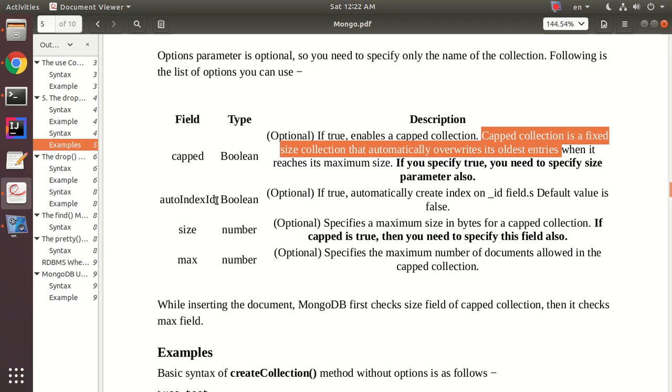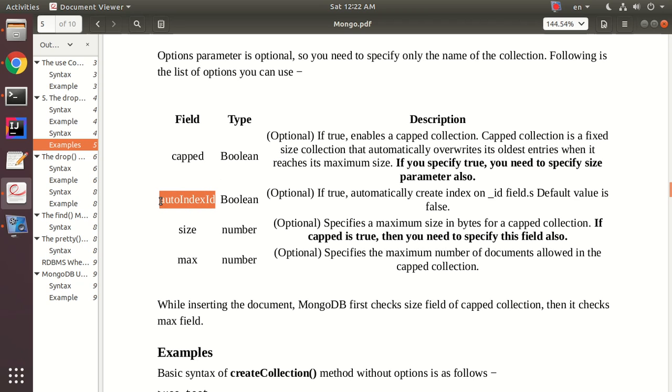There is a second field, it is autoIndexId. If it is true, it will automatically create the index on id fields. The third one is size.